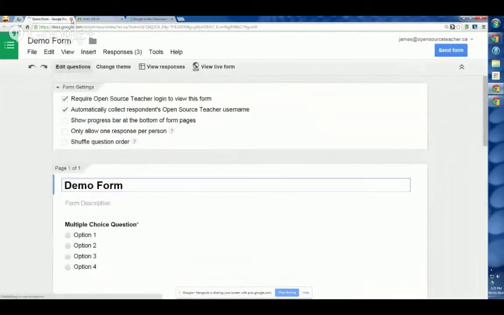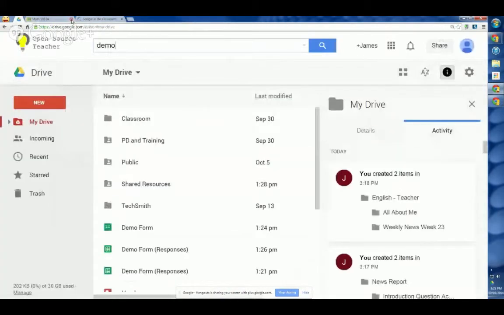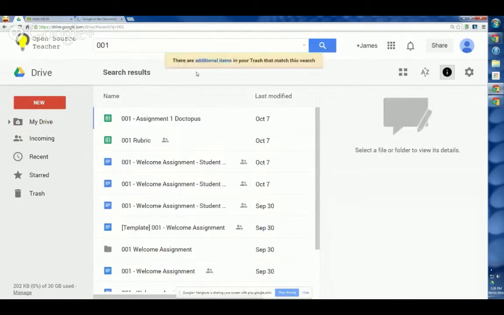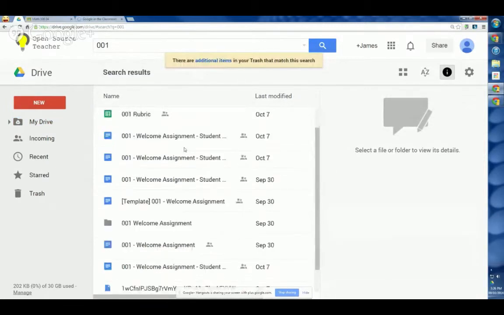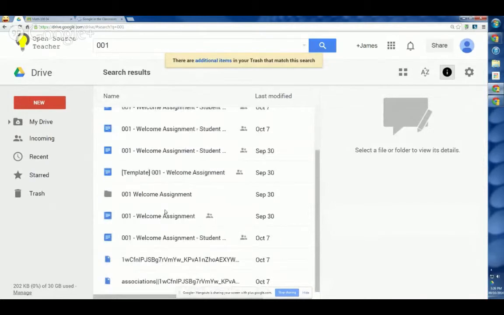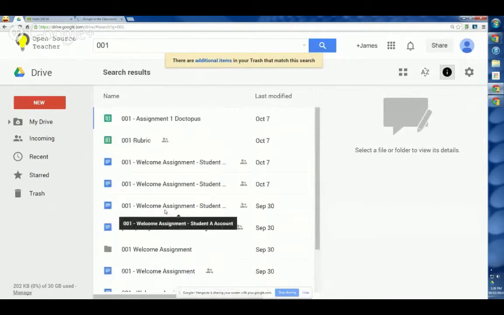So rather than trying to find things and look through folders and everything, I can do a really quick search through my entire drive. If I want to find things that have a specific number, and I'm going to talk about numbering systems later on when we're talking about classroom, I can just do a quick search for 001, and that'll show me every single thing in my drive that includes anything about 001.